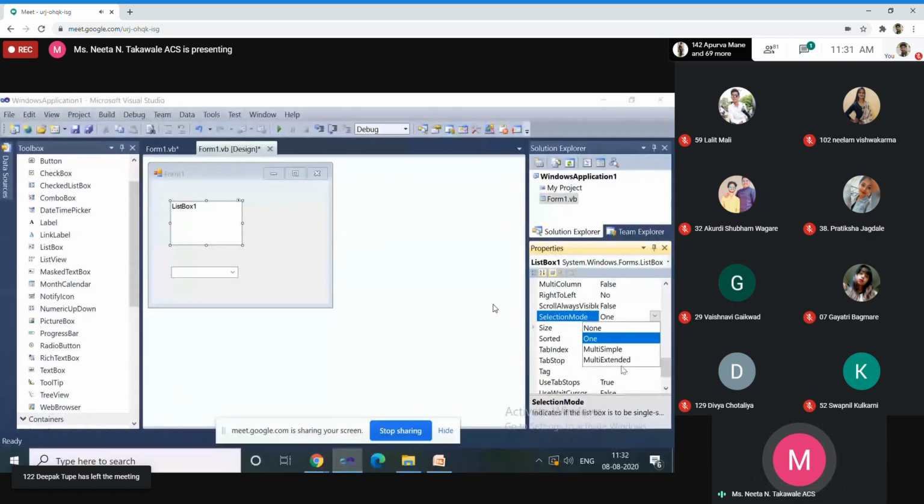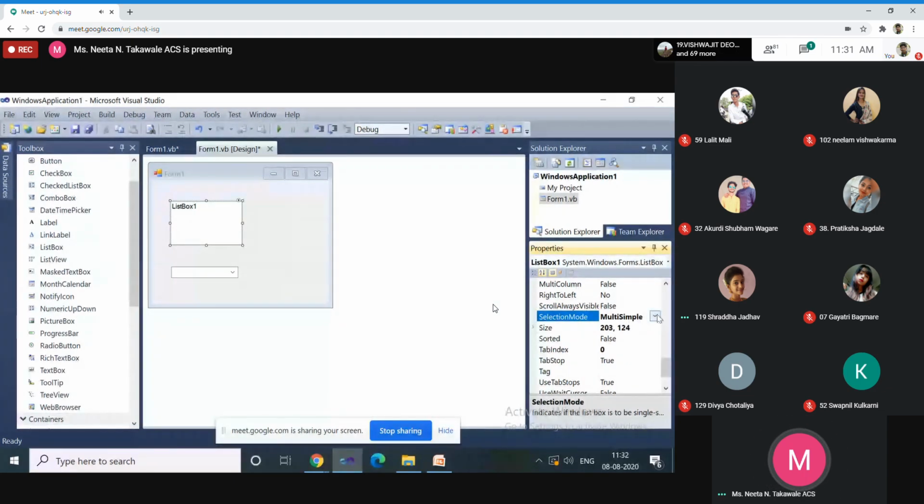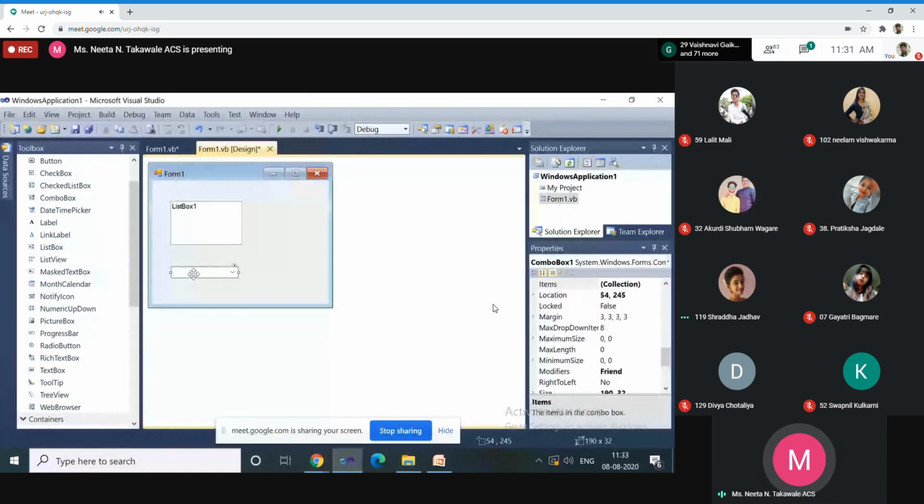The only difference between simple and extended is this: first you have selected three items, and then you want to allow the user to select two more items, then you can use extended. Simple means that after the first selection, only one selection is allowed, and in extended we can continuously extend the number of items selected from the list. That is the difference. One means only one selection is allowed. It is the same for the combo box.